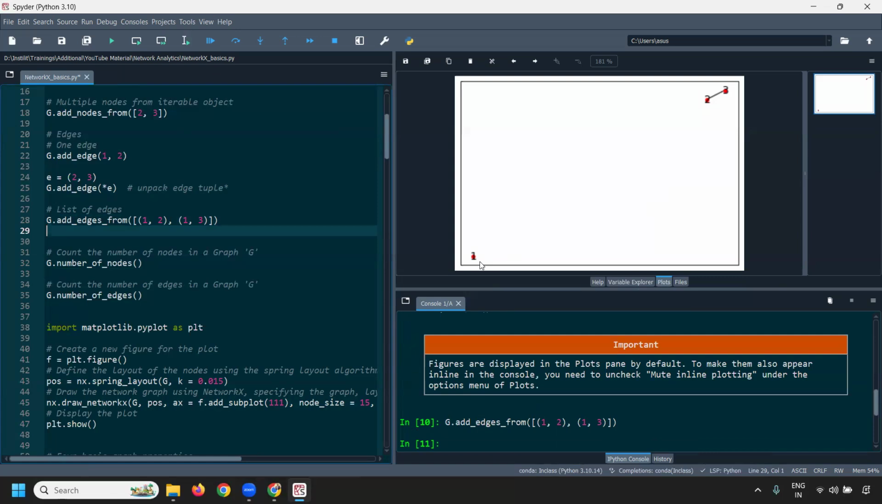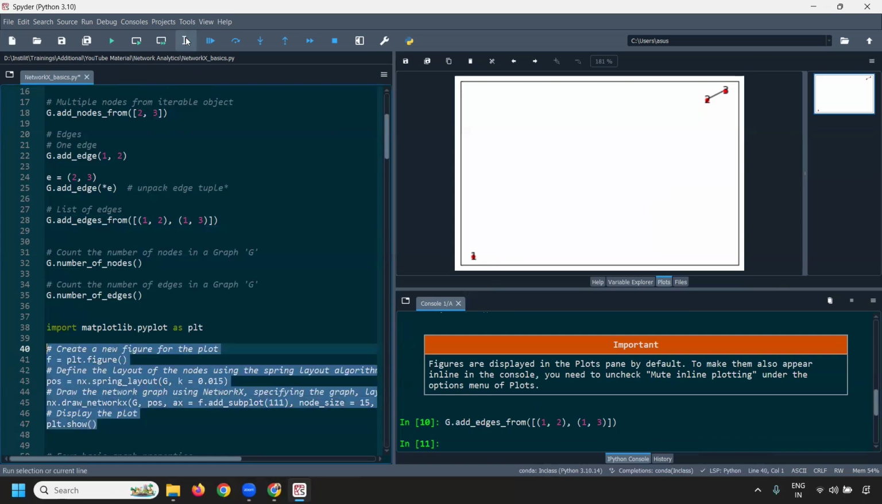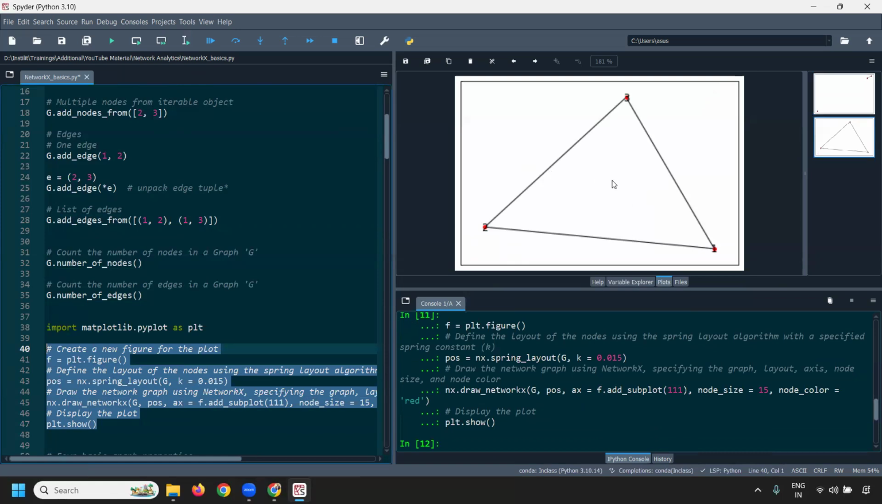So here you will see that 1 and 3 will also be connected if I re-execute this. So depending on what properties we are passing, the instructions that we are passing on how the network should display the connections between nodes, etc. Based on that, your graph will be displayed here.